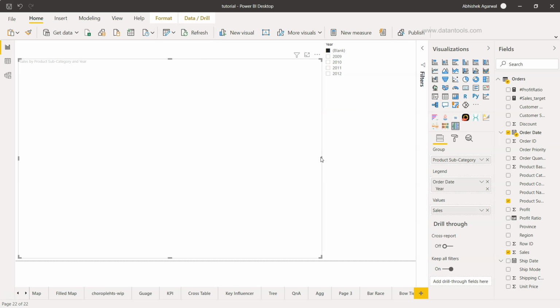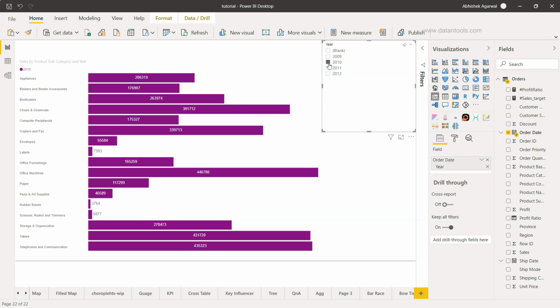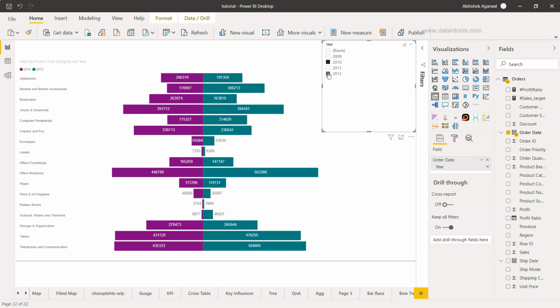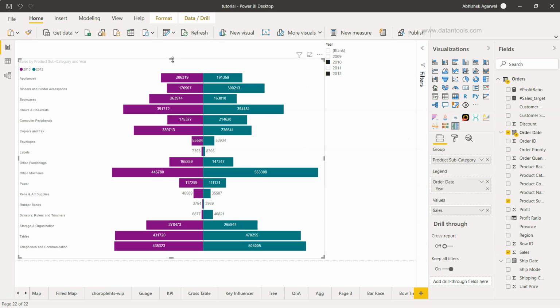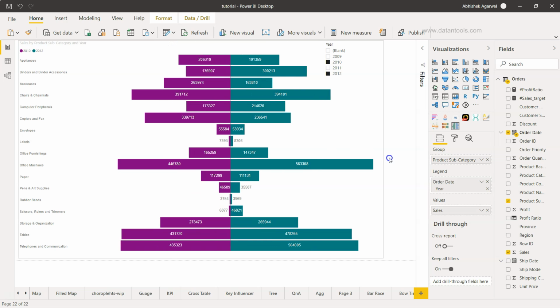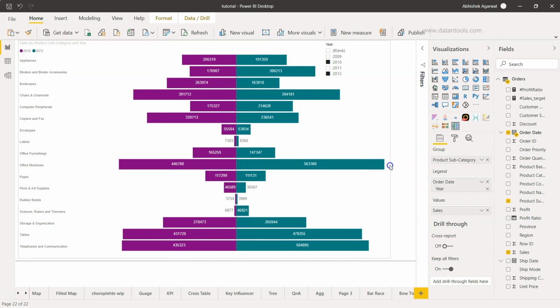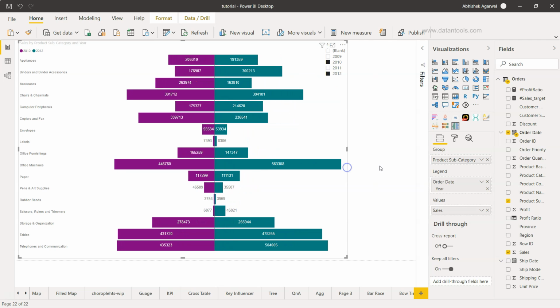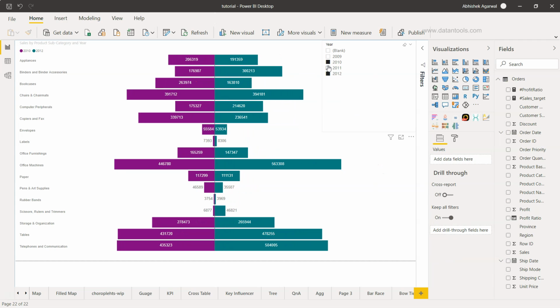oops, some misalignment. So let me just align it properly, and I'll just pick 2009 and hold down my control key and pick 2012. All right, so now the same visualization is present here. If you want, you can expand this if it goes well with this. I think this much is fine. So now we can compare whatever we want.